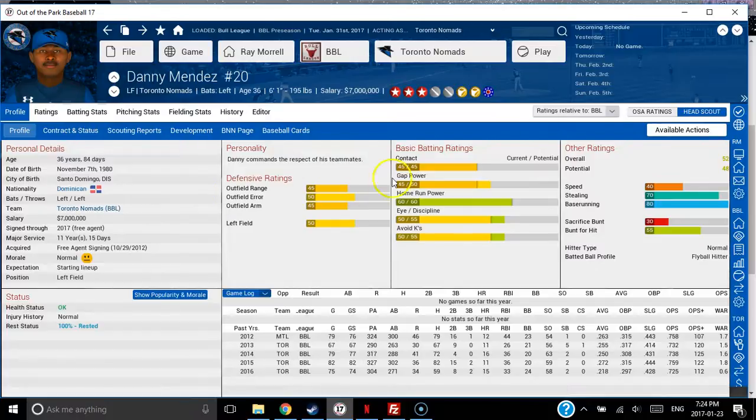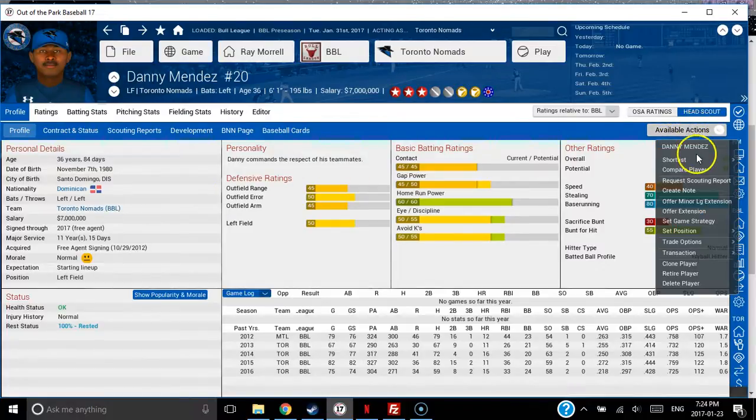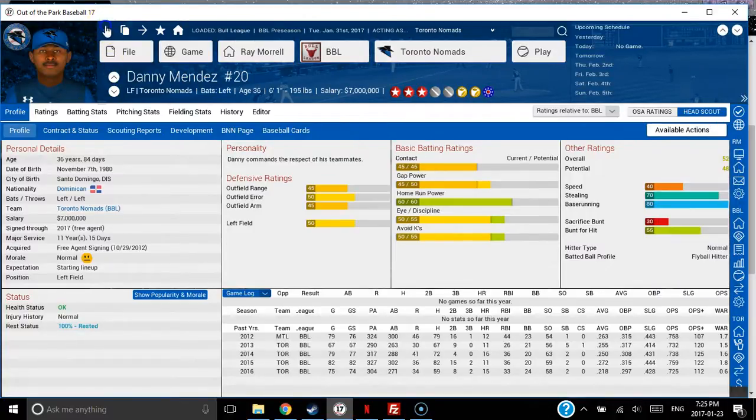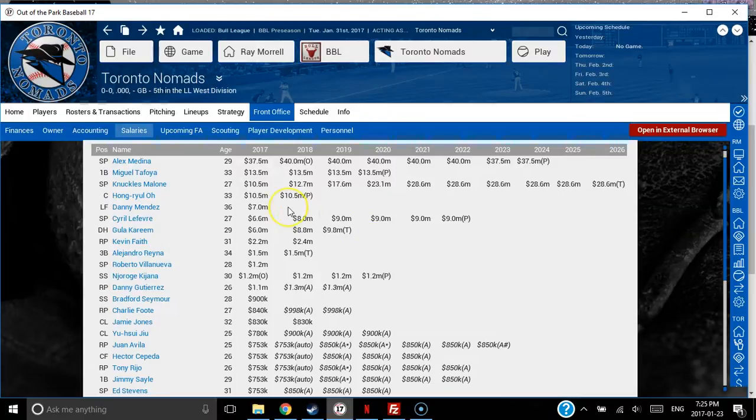But if you were to offer an extension to a player like that, you'd go into the player, available actions, and offer extension. I'm going to keep my team secrets a bit of a secret right now. I'm not going to see what his extension offer is. I'll leave you hanging, but probably not sticking around. Roberto Villanueva, one of my starting pitchers, $1.2 million.